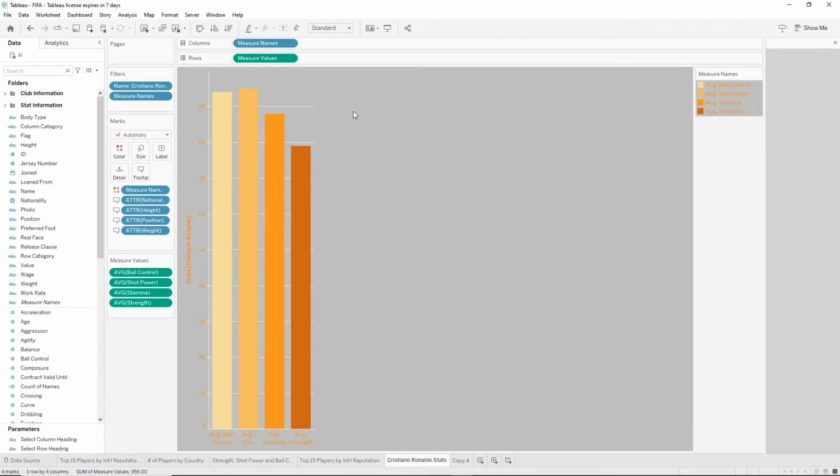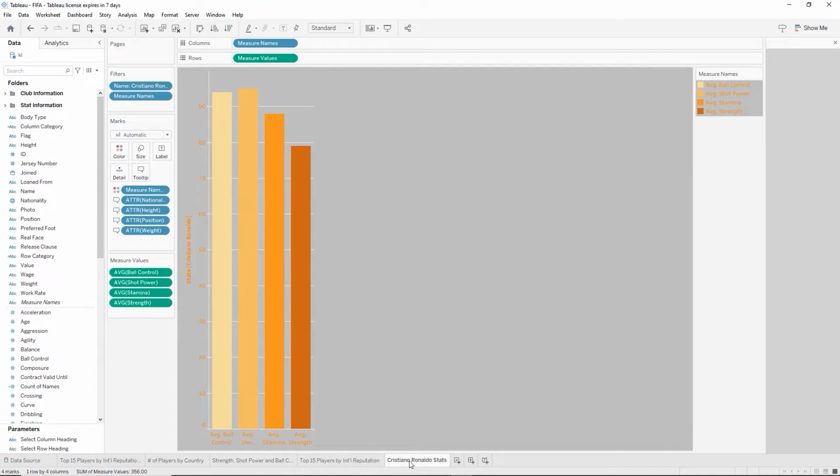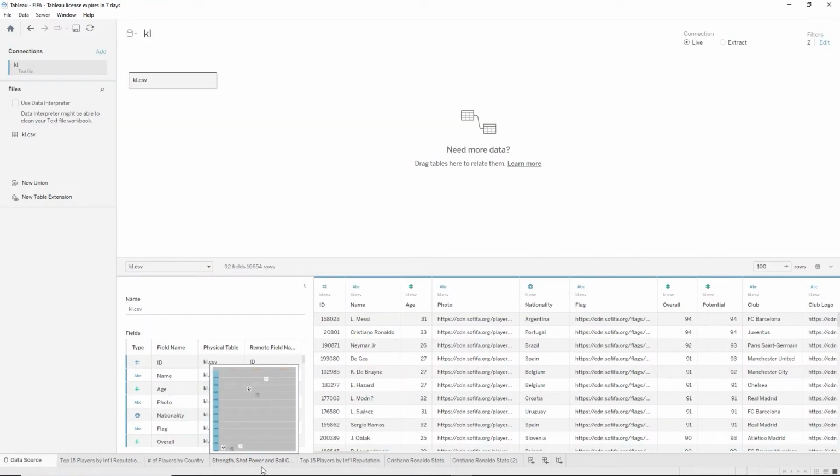So we want to create a similar sheet or the same sheet, but we want it to be for Lionel Messi. So first things first, we're not going to need our 4th copy sheet, so I'm going to delete that. And then I'm going to go ahead and copy the Cristiano Ronaldo stat sheet. Now the thing is, we'll do this from data source view first, because I want to show you something. So in data source view, Lionel Messi's name is just the initial L, Messi. And we want to change that.